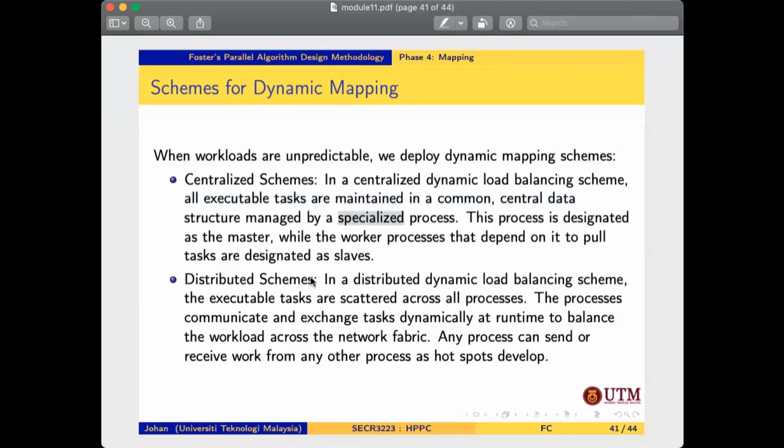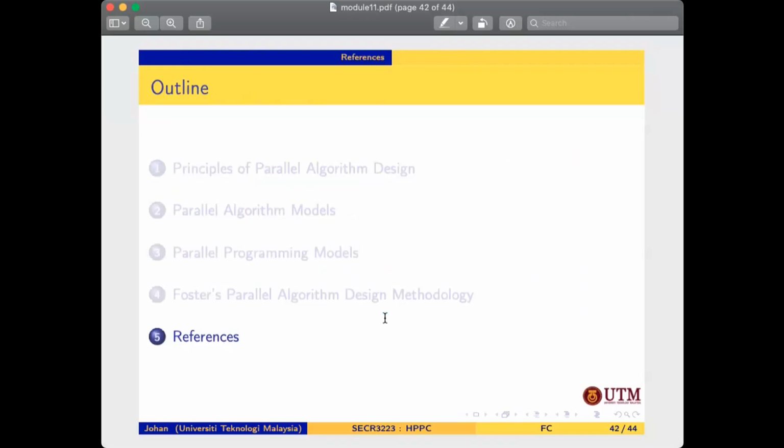In a distributed dynamic load balancing scheme, the executable tasks are scattered across all processes. The processes communicate and exchange tasks dynamically at runtime to balance the workload across the network fabric. Any process can send or receive work from any other process as hotspots develop.